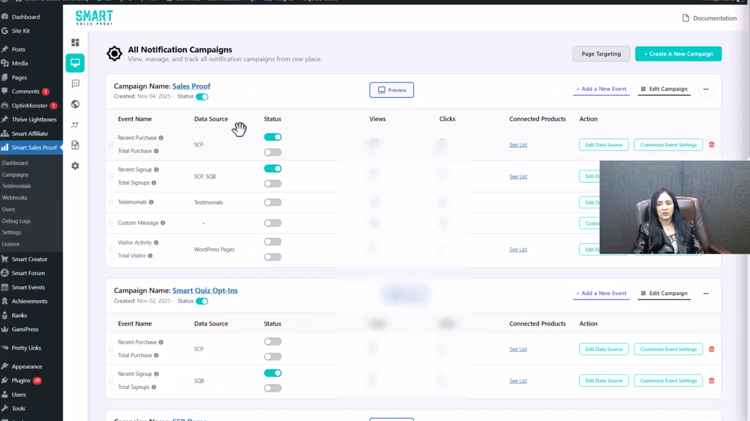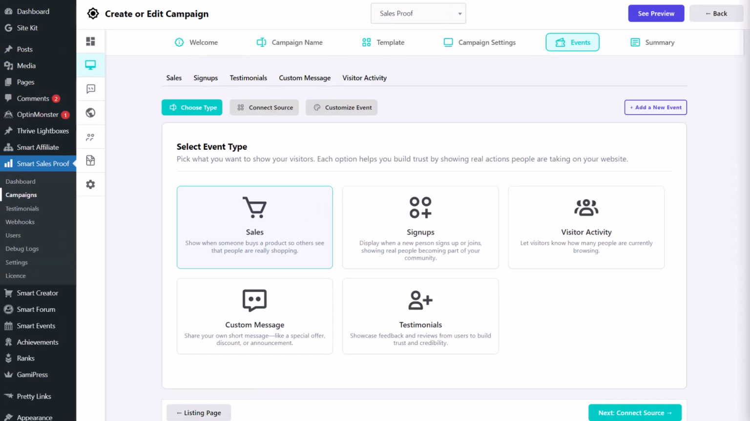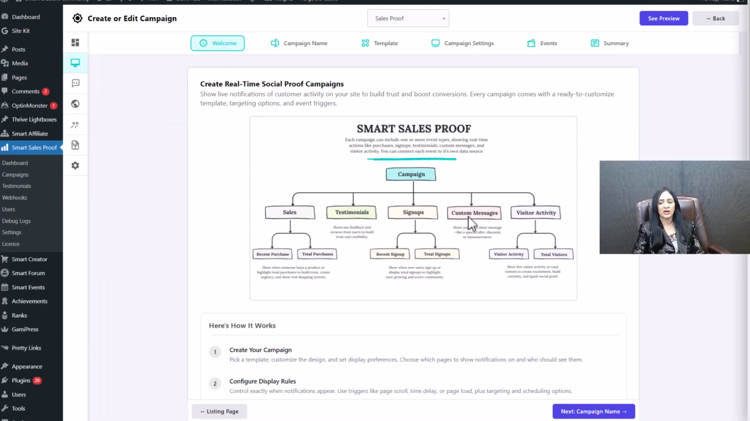So let me show you how this works. This is a campaign I have set up. I'm going to edit it and show you my settings. So the way it works is you can set up a campaign. Under each campaign, you can activate 1 or more events. The different events it supports: sales, testimonials, signups, custom messages, visitor activity. I pretty much use it for sales and signups and testimonials right now. But it's up to you. If you want to activate it on a page where you just want to show a custom message, you can do that. Or activate it on a page where you just want to show testimonials, you can do that.